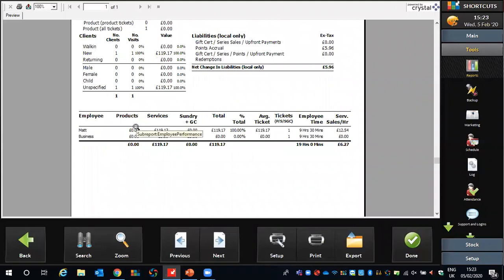And underneath, last but not least, you will see our employees and how much money they have earned in product sales, how much money generated in service sales, and any sundry and gift card sales. Sundry is what we refer to as a one-off payment, that kind of thing. And then we can see the total, so that would add all three of these up.